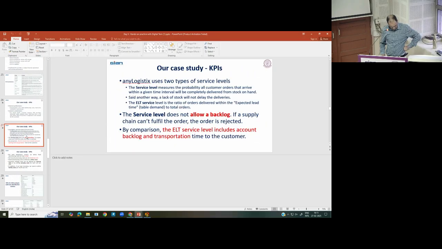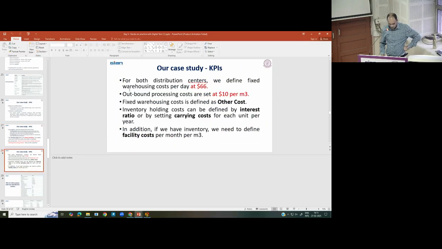Yes, I'm just trying to look at the yes. So the warehousing cost, operating cost at each DC, is $66 per day. This is the cost we want to add. And outbound processing cost. What is this outbound processing cost, guys? Any idea? From the distribution center you are moving the goods to the customer, so that is the outbound processing cost.